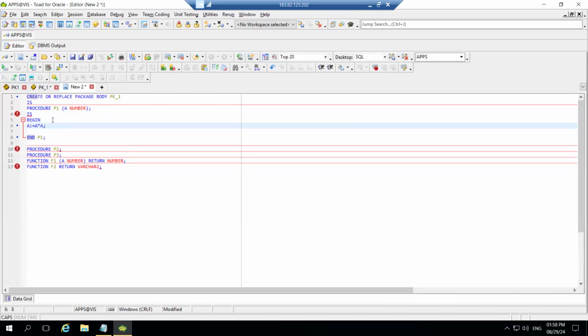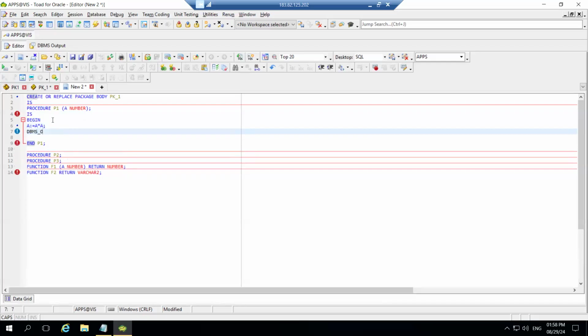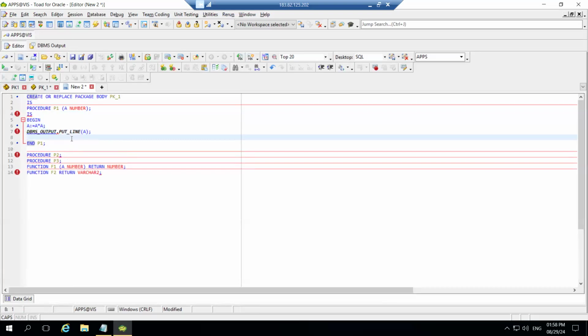Next, dbms output. Same thing only, everything. In the procedure we used, right? Same thing only. So DBMS output, where it is A. After this, in between it is throwing some errors. Create or replace package body pk1. Next is a procedure where it is a number. Here you should not use a semicolon. You're able to see this, right?